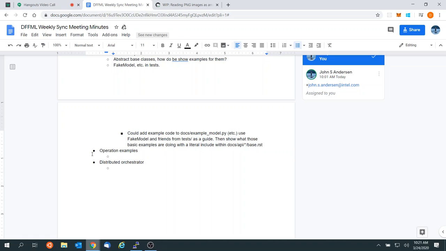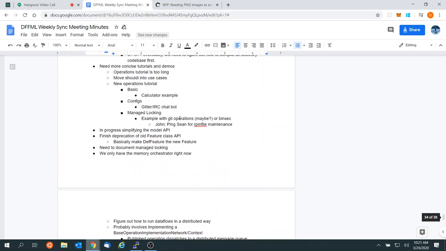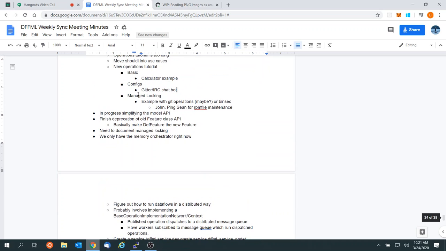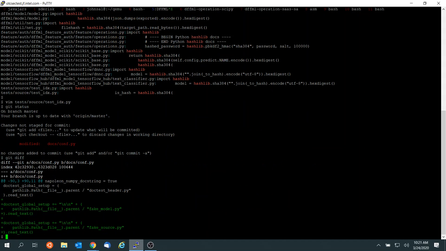So, let's see. For the first one, we've got the calculator example. That's good enough to get people started. And then we talked about three things. Let's remember what our three things were, because I think we had a good one. So calculator, configs, chat getter, IRC. That's a good one. Oh, ping Sean for RPM file maintenance. Ooh, that one would be good. Yeah. And this one's already up there, actually. Let's see if we can pull this around. Let's see, git status, git diff. Okay, yeah. Git clean. Oh, don't do git clean, git reset.